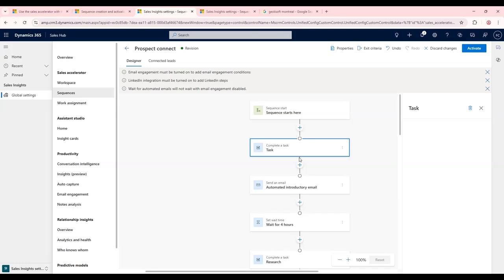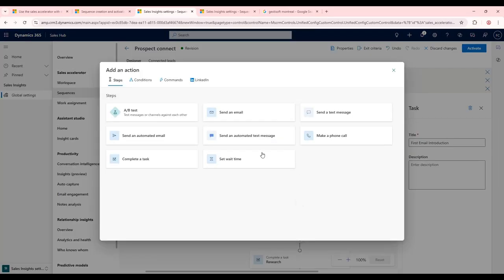So I'll start by simply saying I want to create a task. Then I can say first email introduction. If I don't want to create a template or anything, I could simply create a task with the information in the description, and that could be an easy sequence to put in place.